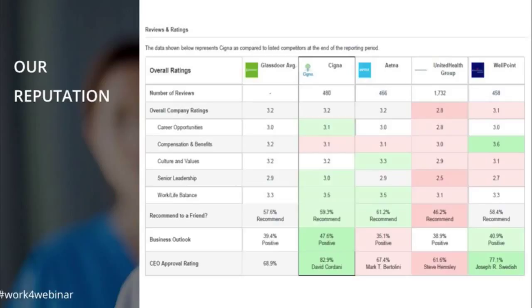I'll just peruse this very briefly. This is just our reputation. Through Glassdoor, we have the ability to gauge Cigna's reputation in the marketplace based on comments. And that's 83%, David Cordani's approval rating based on feedback. That is not something Cigna is promoting. It's actually based on specific comments and ratings from our current employees and former employees who have provided that level of feedback. As you can see, we're trending very well, but we still have a lot of room for opportunity.